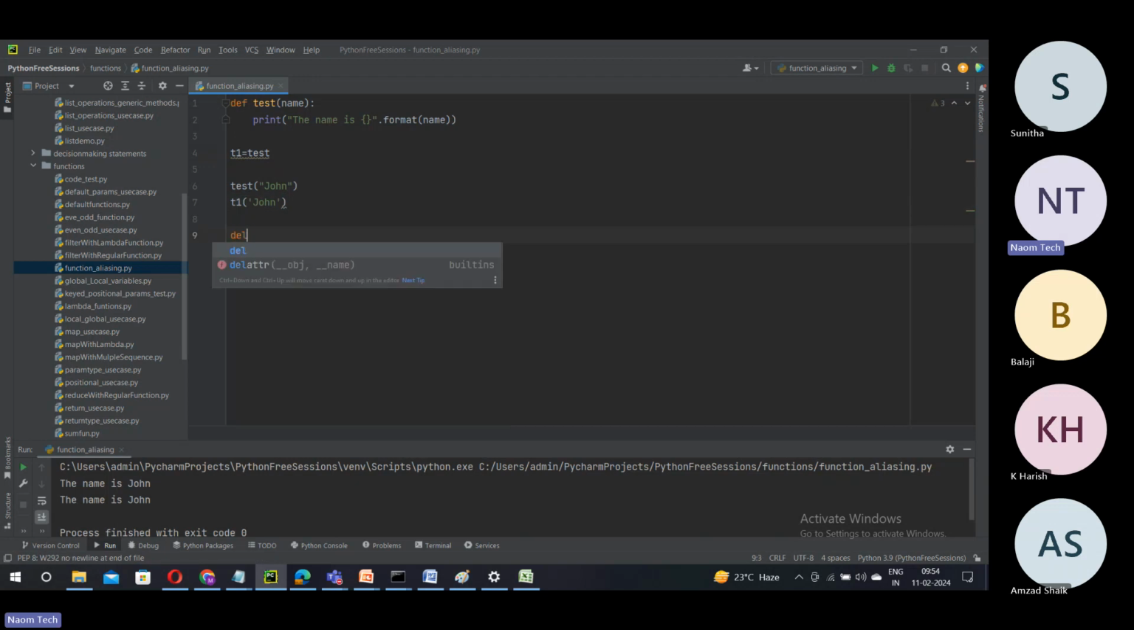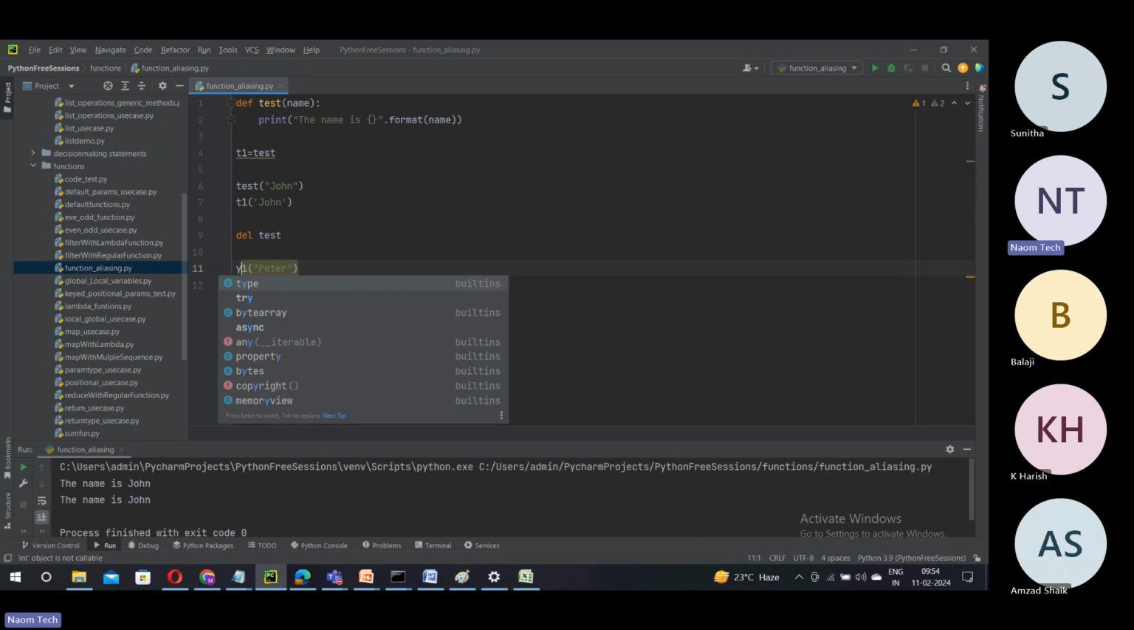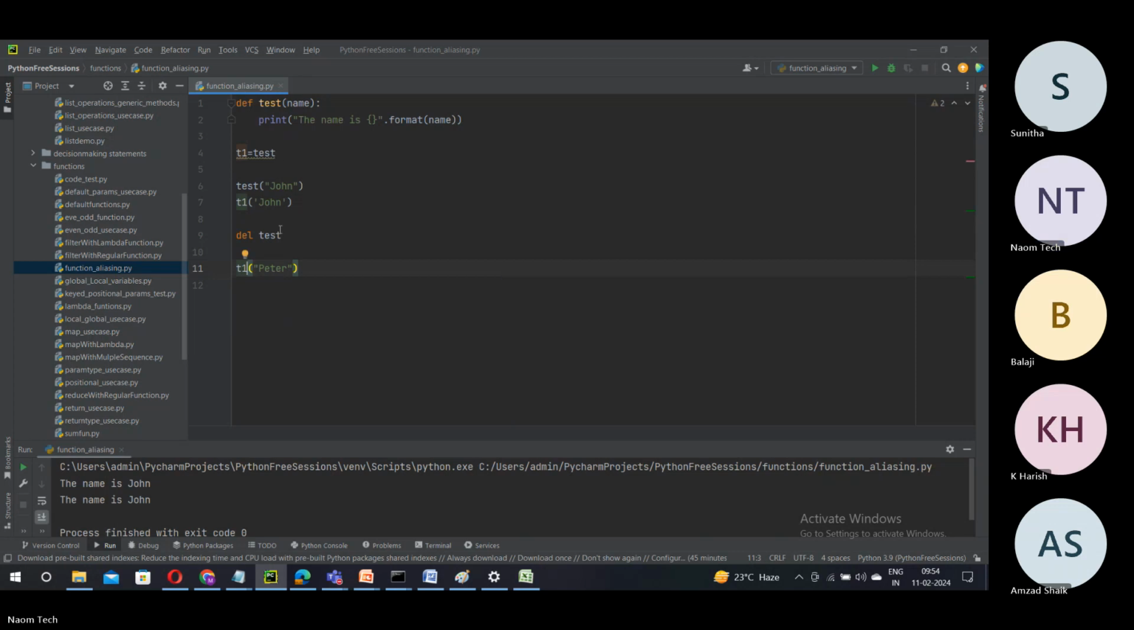Suppose you deleted test. See here now. I just tried to delete the test object. And now you can see still we can access that function. This time I'm calling with T1. So that alias is T1, right? I'm calling the same function with T1 now. This is the actual original function name, but what did I do? I deleted this actual original one. The real one I deleted.